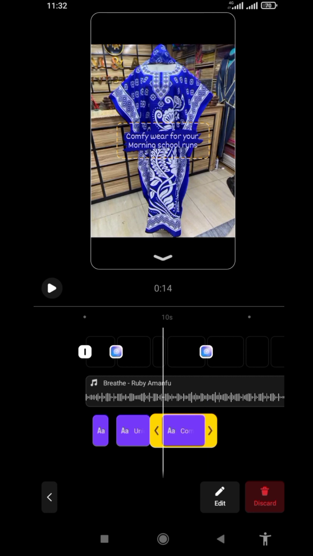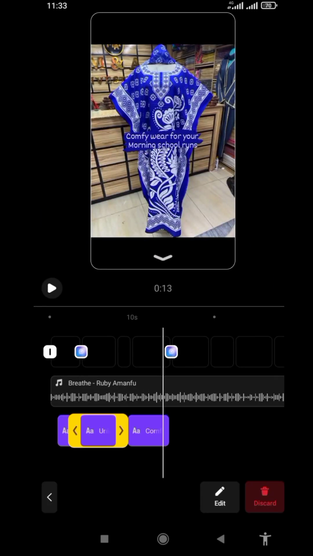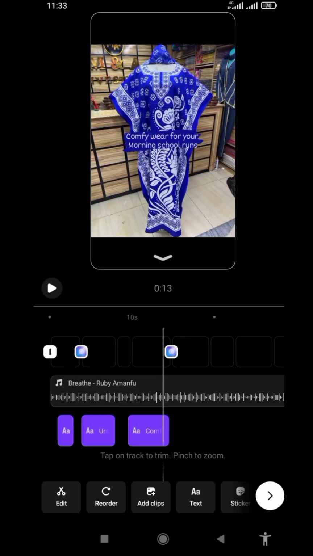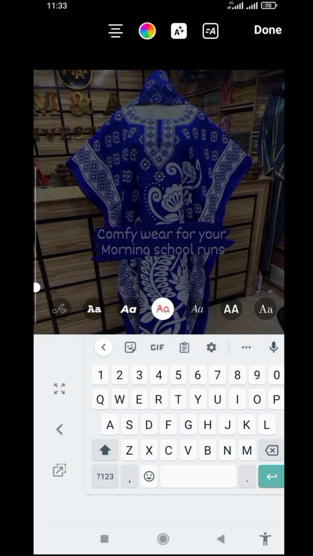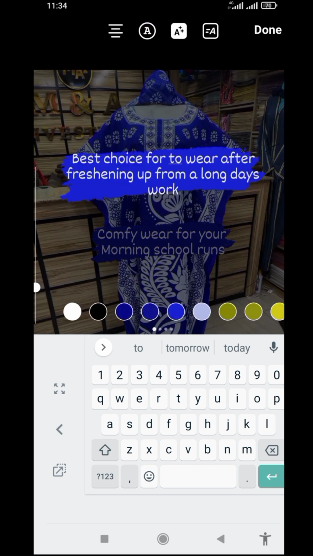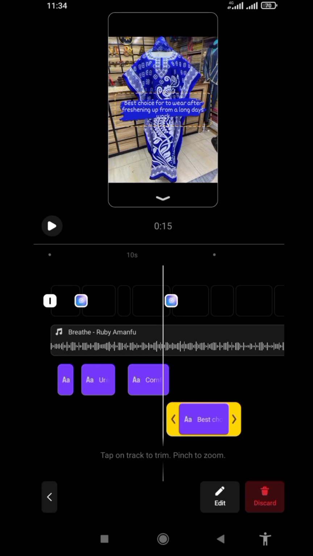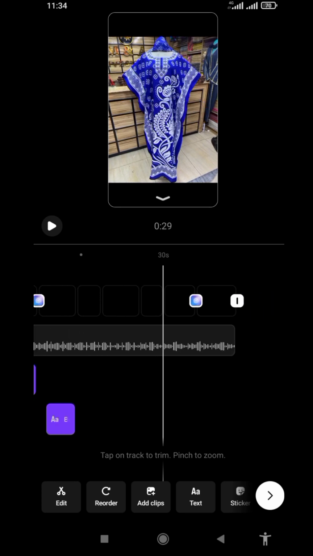All right, then we'll do another text again. Then click on text again. The next one will be to wear after freshening up from a long day's work, then I'll choose a color. I'll say done, and then also readjust it, and then we go to the next one.